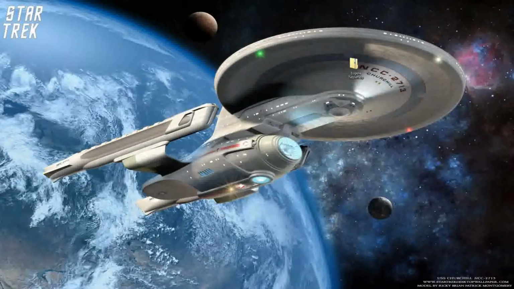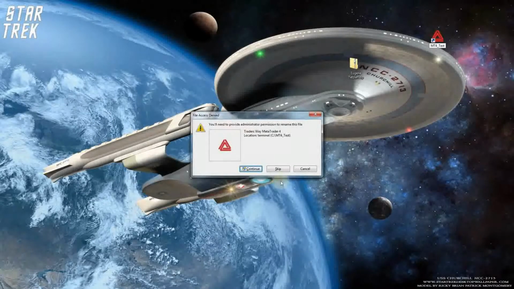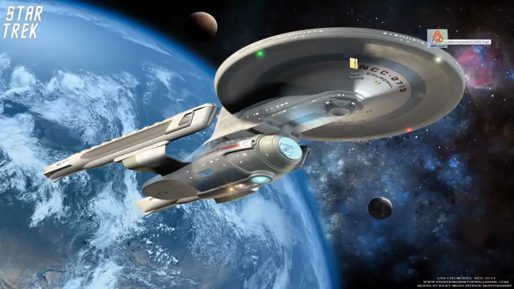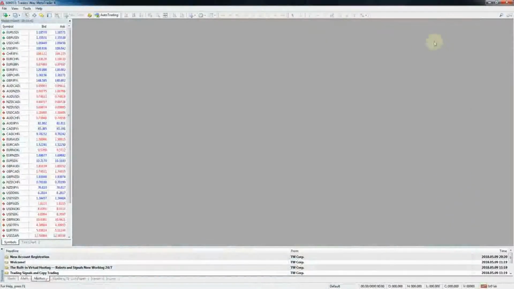Now on the desktop you should have this icon, Trader's Way. You can rename this if you want to. In this case we could call it, what did we call it before? We called it MT4_test. Go like that. And just continue. And okay, let's get this out of the way for now. Okay, so now if we double click this, we should get up and running. Now we can close this out.